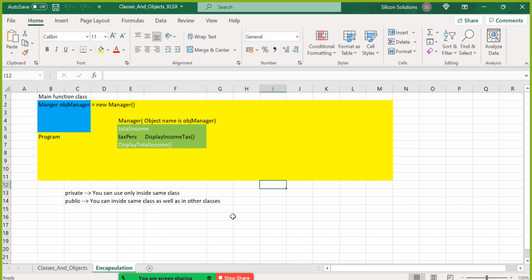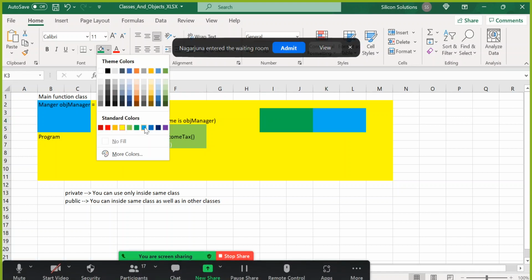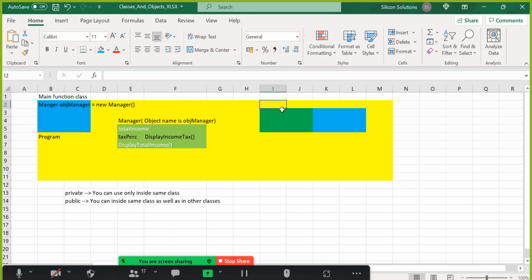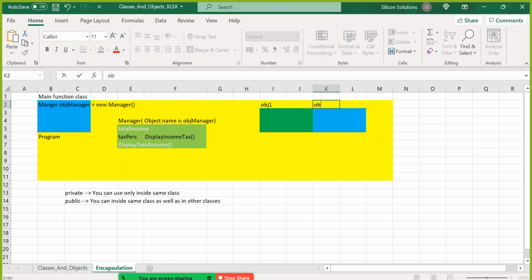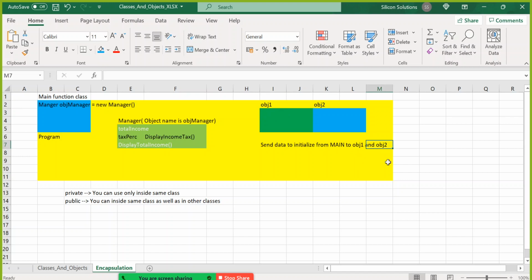That's better. So in encapsulation, somebody says I want to create 2 objects. One object is obj1, another object is obj2, just like this. Both are objects only. I will name them obj1 and obj2. So send data to initialize from main to obj1 and obj2. When I create obj1 in main, I want to send data for obj1. When I create obj2, meaning object 2, in main, of course, these all happen in the main function, I will send data for obj2.